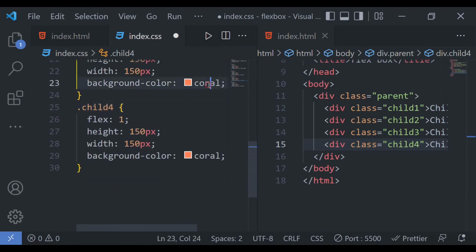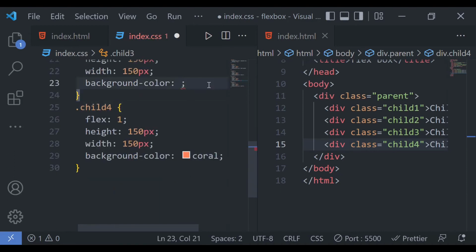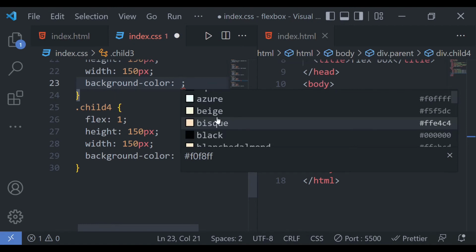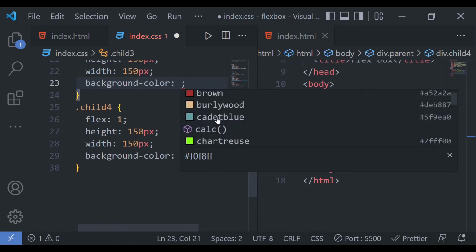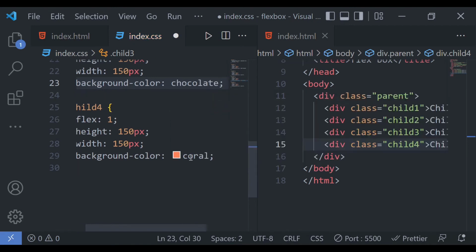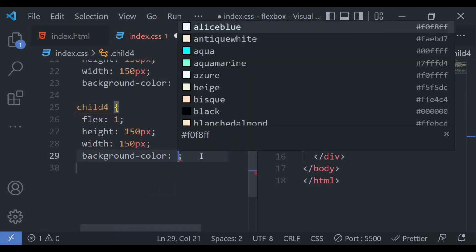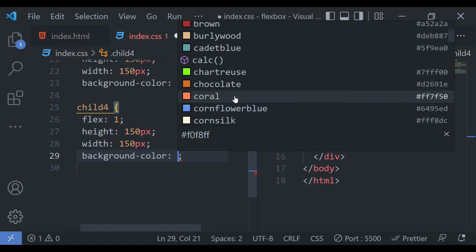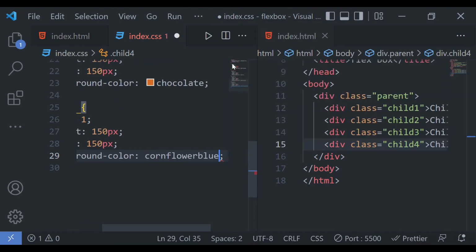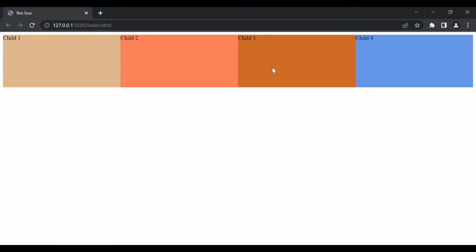So I'll just change this background color, maybe Control and spacebar. It gives you the options, and I can choose any of these other colors, maybe chocolates. I love chocolate, so definitely chocolate is gonna be one of the options. So Control and spacebar again, and I'm gonna give this cornflower blue. So when I save this, I should see 4 children equally spaced out within the parent component.